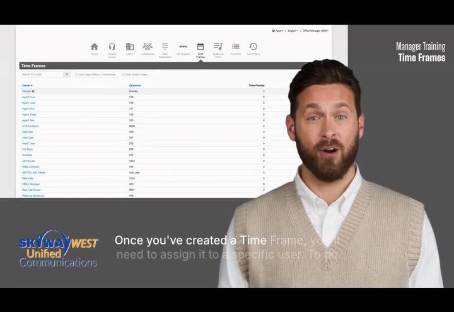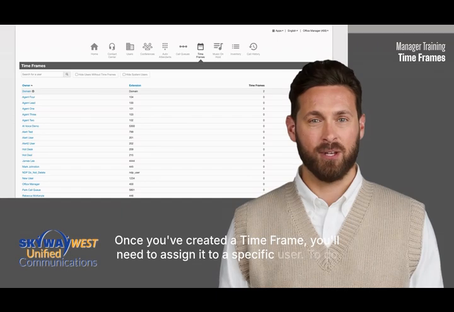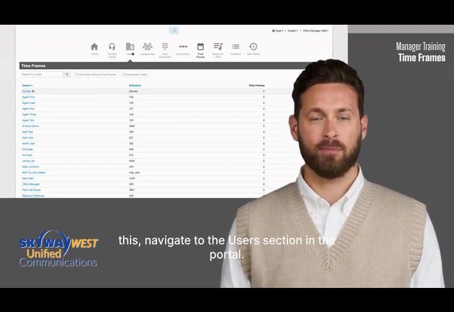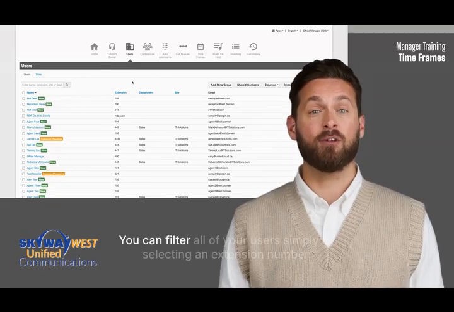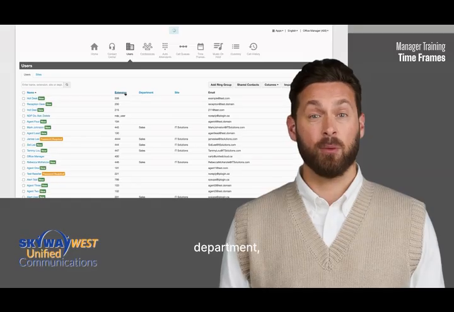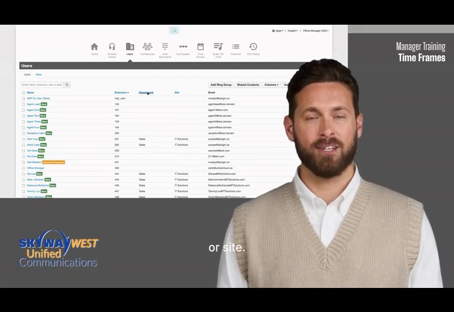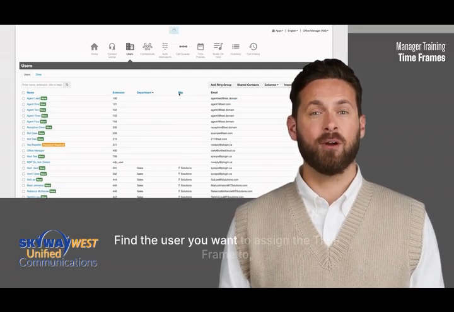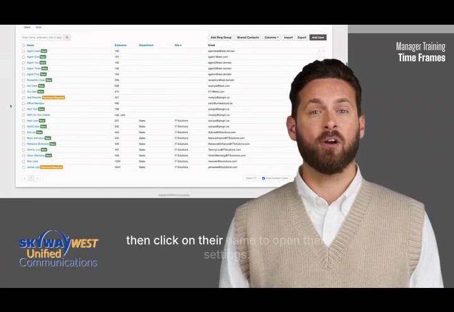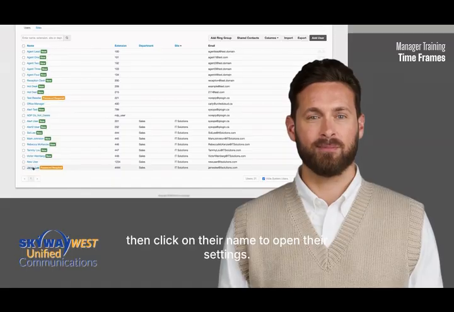Once you've created a time frame, you'll need to assign it to a specific user. To do this, navigate to the Users section in the portal. You can filter all of your users simply by selecting an extension number, department, or site. Find the user you want to assign the time frame to. Then click on their name to open their settings.